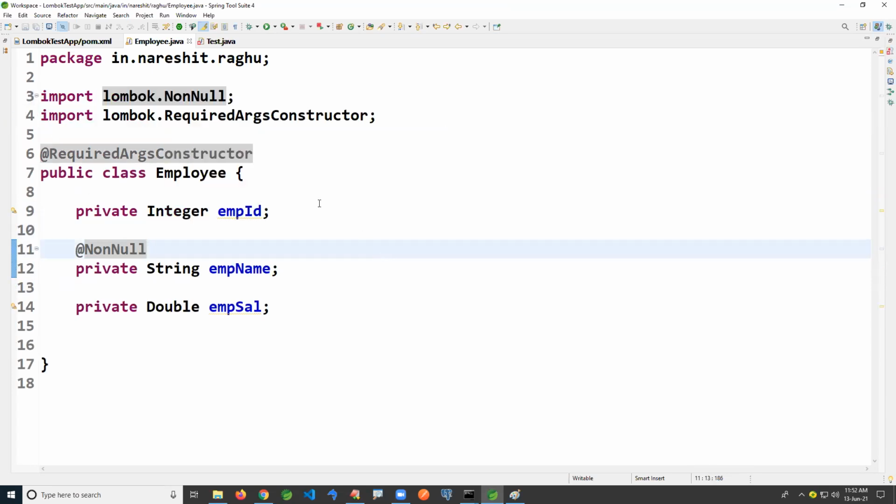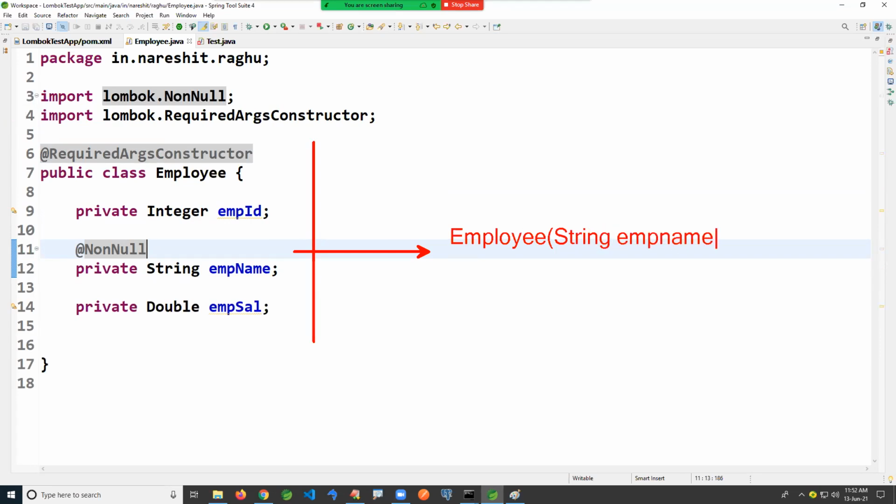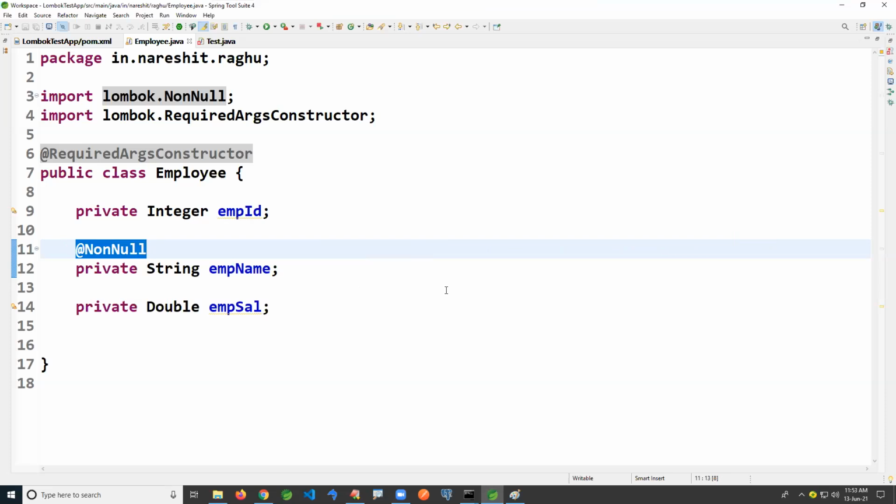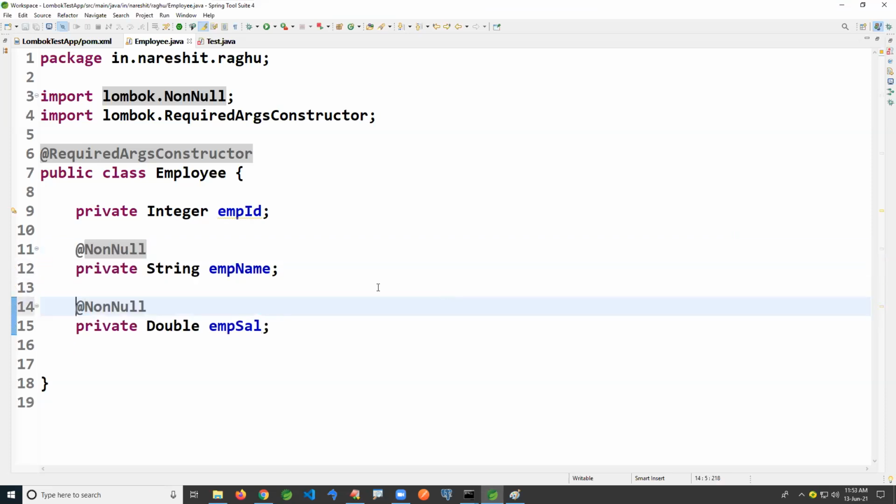When you write like this, it is going to generate a constructor internally. An Employee constructor is generated using String empName. Like this, this constructor is generated, because you have chosen only this. If you don't write it, it behaves like a default constructor. @NonNull is a must. Let me add @NonNull on this one also.